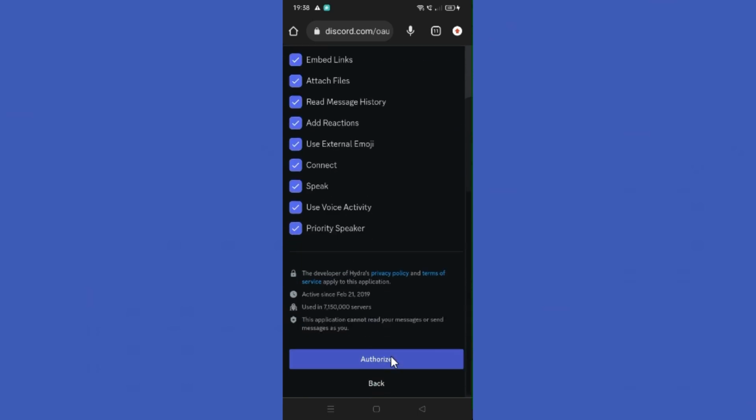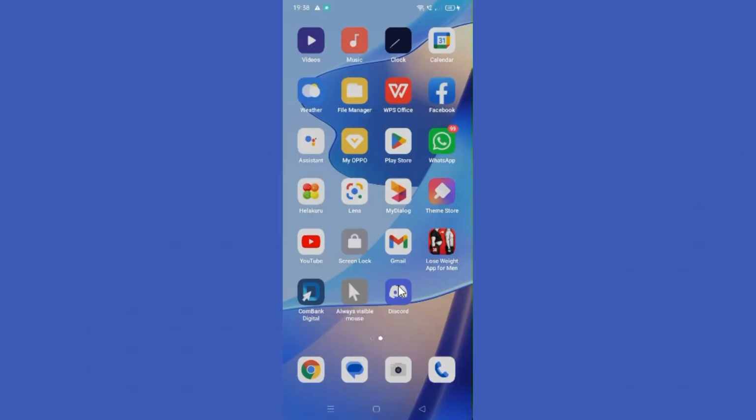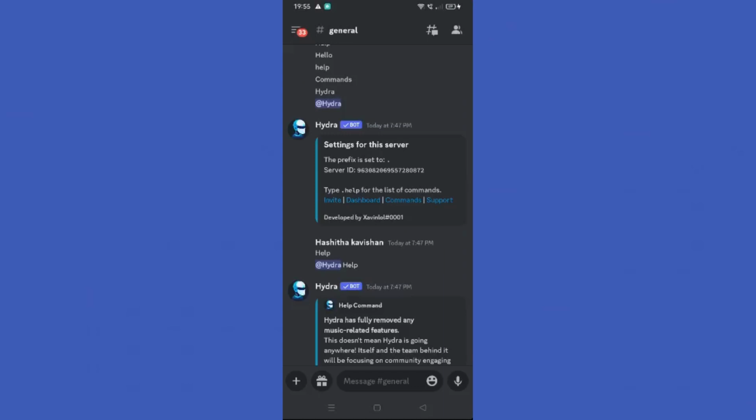Scroll down and in the bottom you can see this authorized button. So tap on it. Now you need to tick this I'm a human option. Next, open your Discord app. Now your Hydra bot has been added.